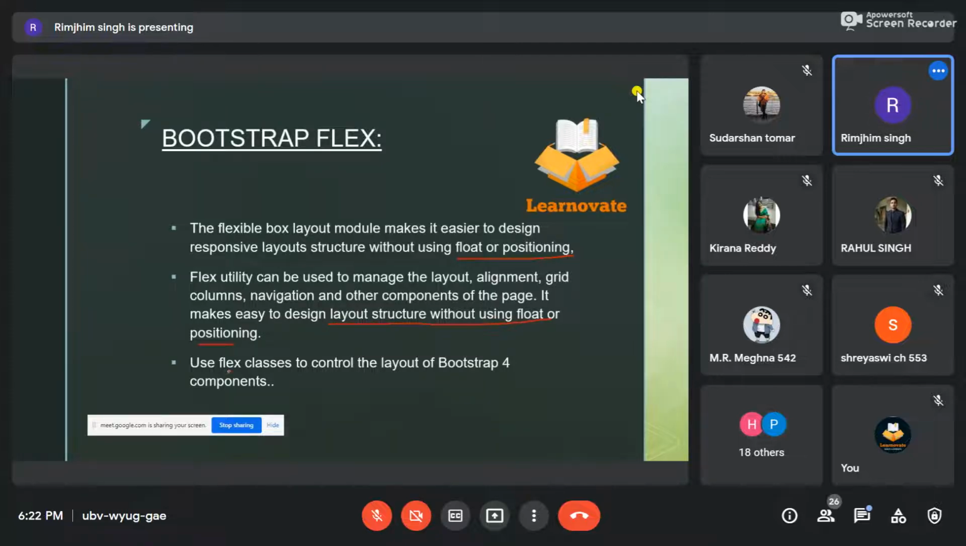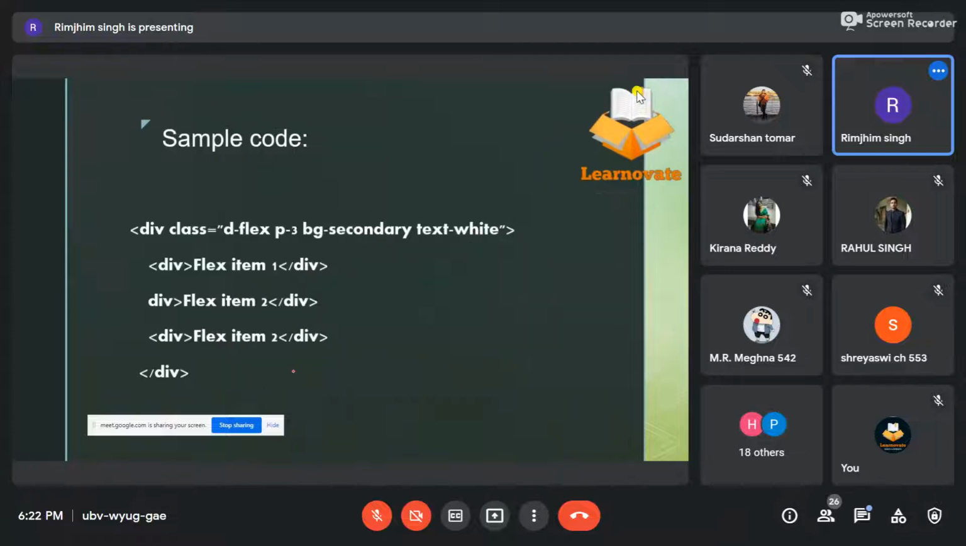Use flex classes to control the layout of Bootstrap 4 components, as I told you. So in flex, the only difference is that it is similar to grid, but it doesn't have any 12 parts or any positioning or any column count. We don't have to make sure that the column count is 12, or give any positioning. We just have to use the flex classes which are inbuilt in Bootstrap. Okay, so let me just show you.